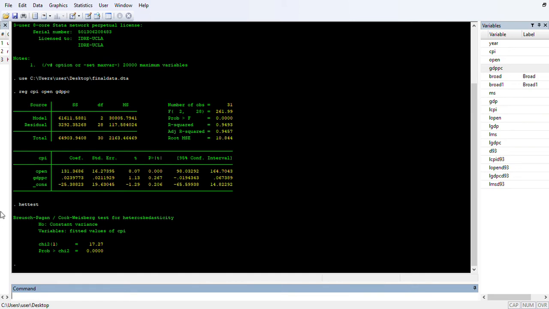Now what we have here is the null hypothesis, constant variance. So the null hypothesis states that the variance is constant. The Breusch-Pagan test will help us to test this hypothesis. So how do we know? How can we test for heteroscedasticity? We are going to look at the p-value, this p-value.